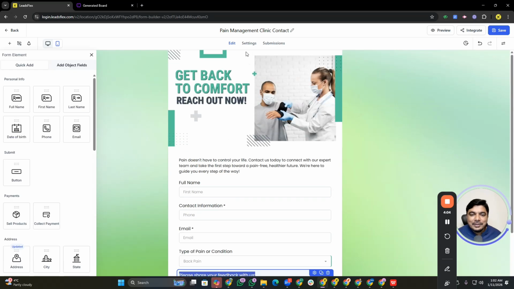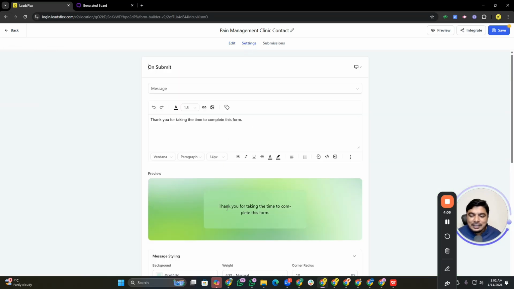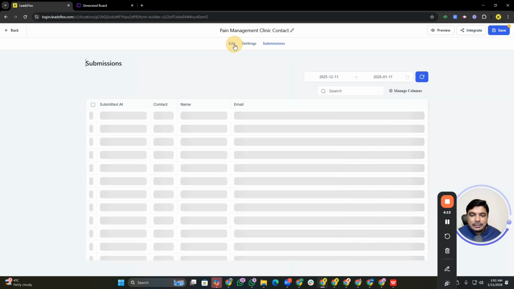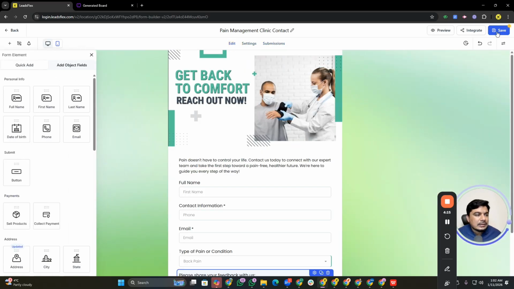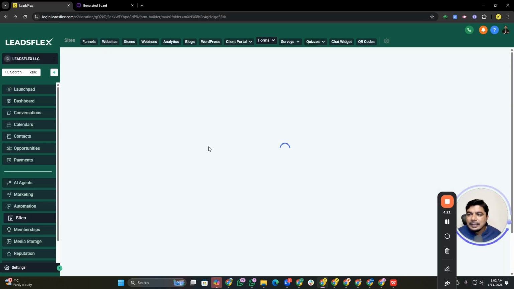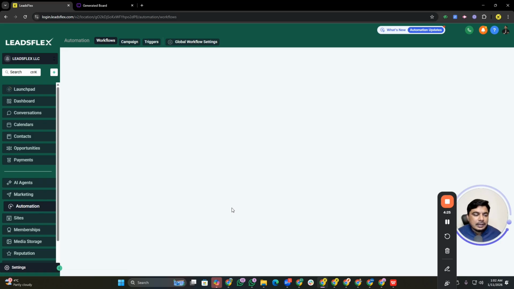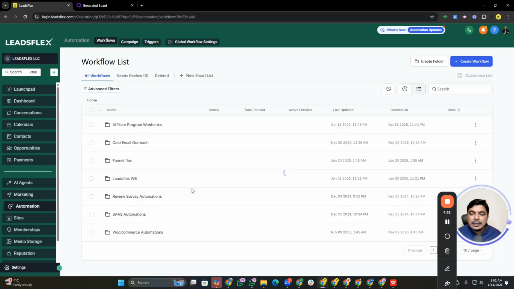So we can just simply go into setting, and here we have some preview sections or whatever you want to change, you can change it. And here we can find our submissions. So I just save it, and this is the form name, pain management clinic. And I just go back and I simply go in automations, and here we have automation section, and we are going to add automations.